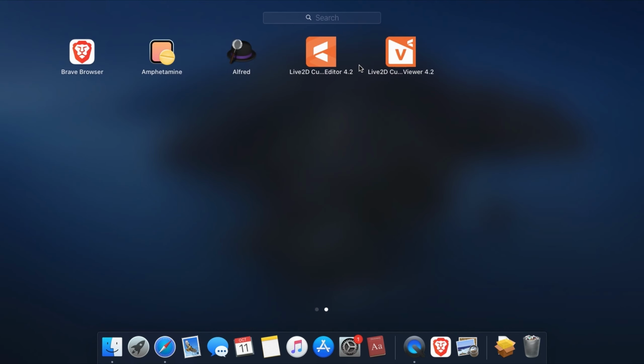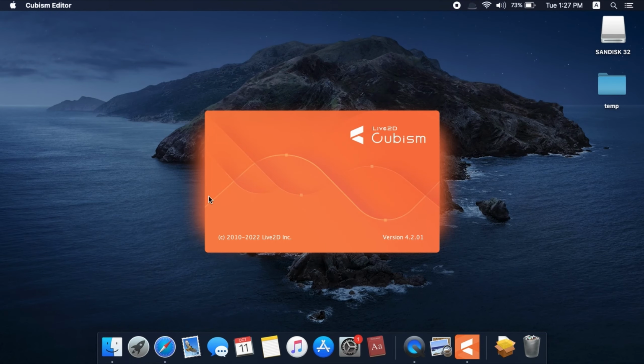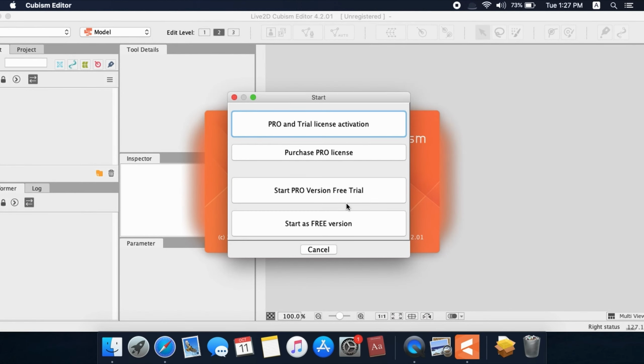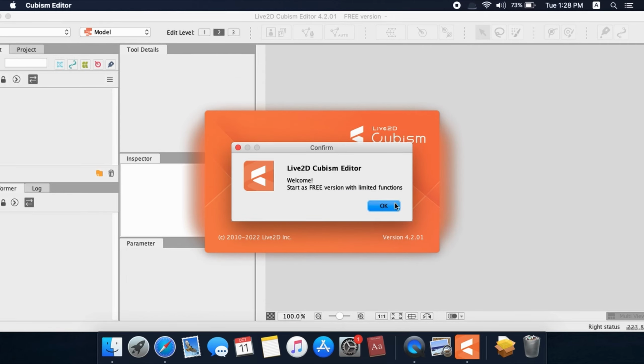Live2D is successfully installed on your Mac. Start Live2D as free version for now. I will explain further in next video.